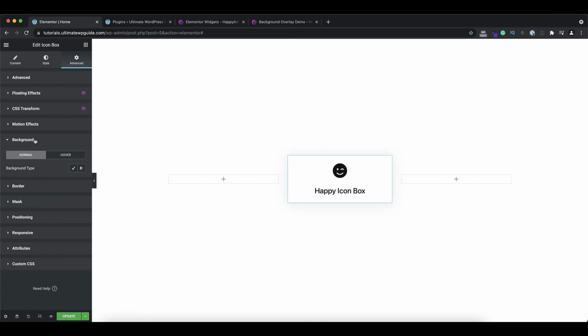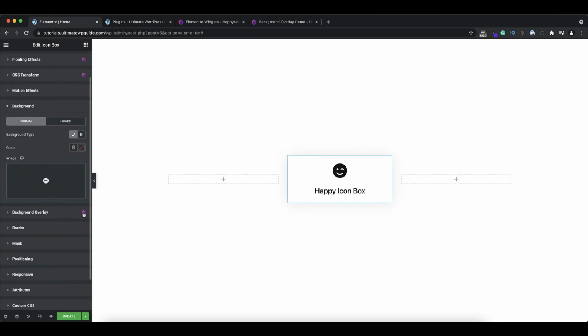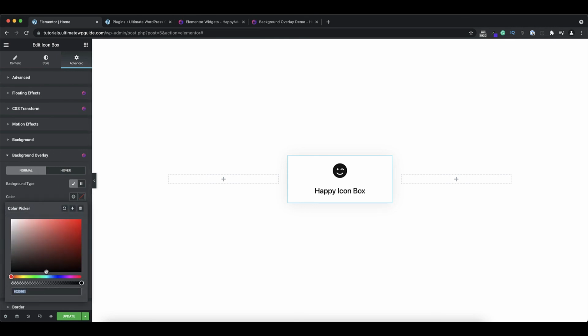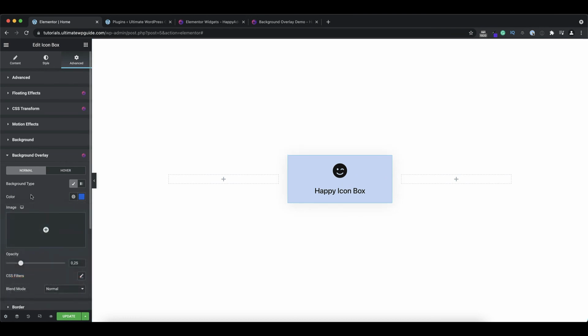On the Advanced tab, if I go to the background, I currently don't see a background overlay option available, but as soon as I select the background color, you'll see that the background overlay option appears, the Happy icon next to it, so you can see that it's unique to them. So if I go into the background overlay section, this is where I can now specify a background type, apply some CSS filters, and blend modes. So I want to add a background overlay over this icon box widget. So I'll select the background type. I'll go into the color picker. I'll select a background color. And here you can see I already have this background overlay applied to the widget.